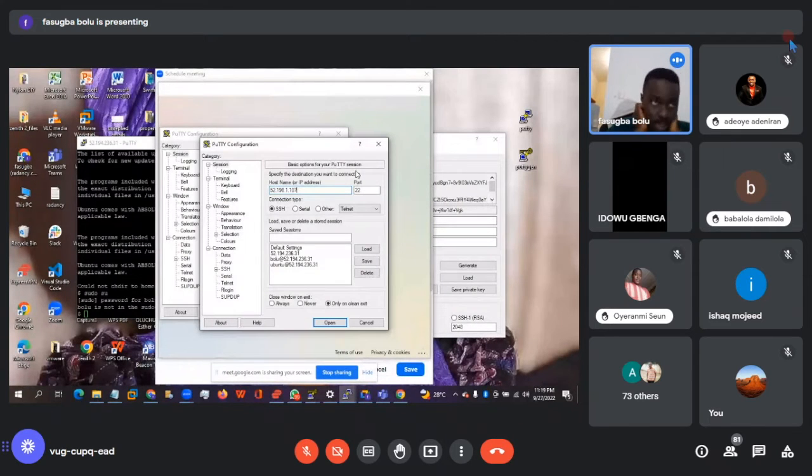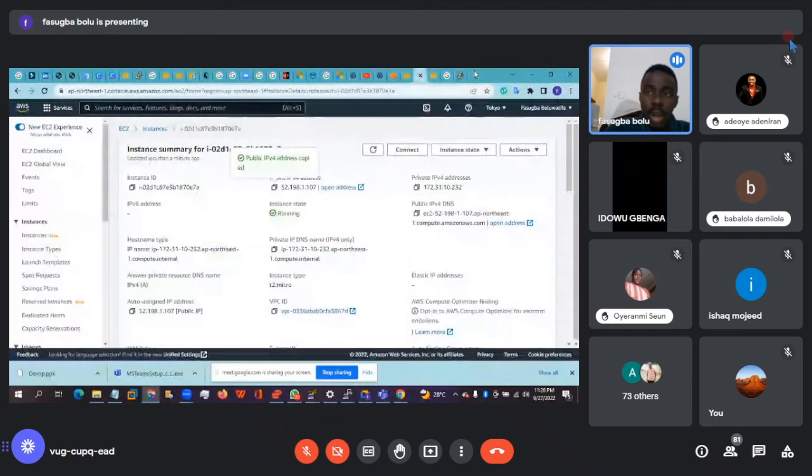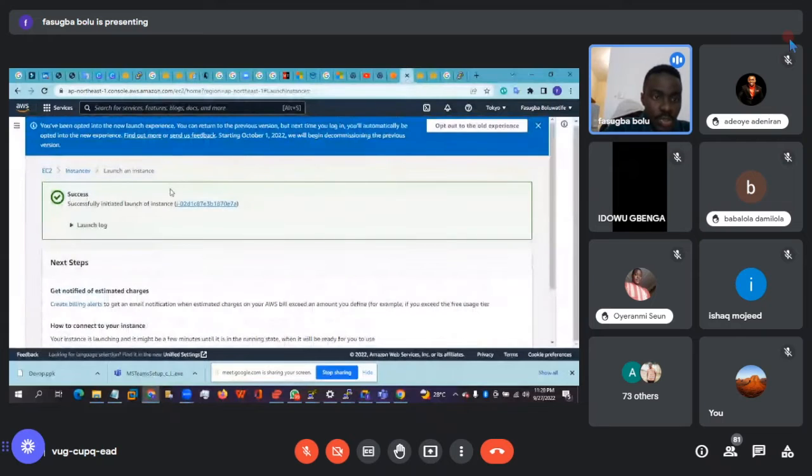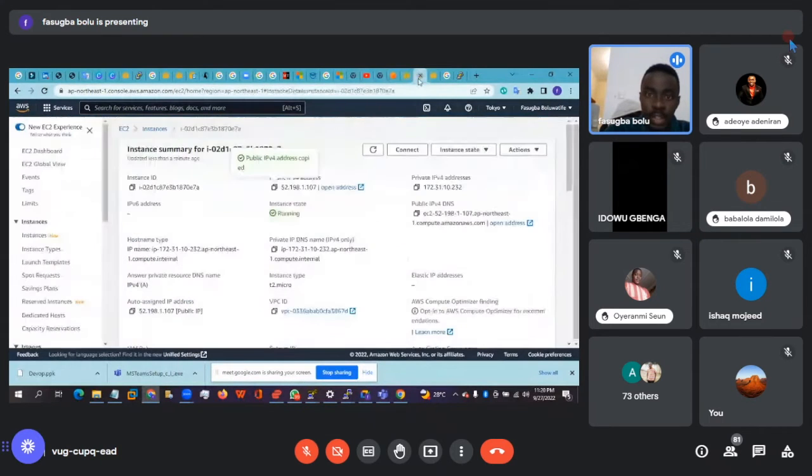All you have to do is click and just paste the IP here. It depends on the kind of operating system you are choosing. In our case, we actually chose Ubuntu. So let me show you something now. This is the Ubuntu instance. Let me try to connect.